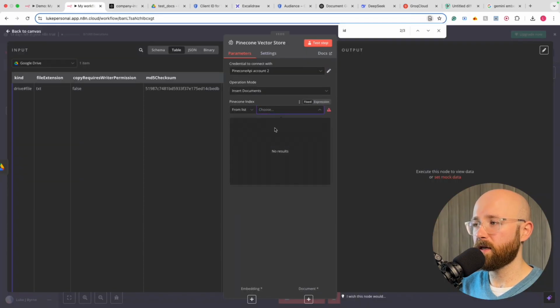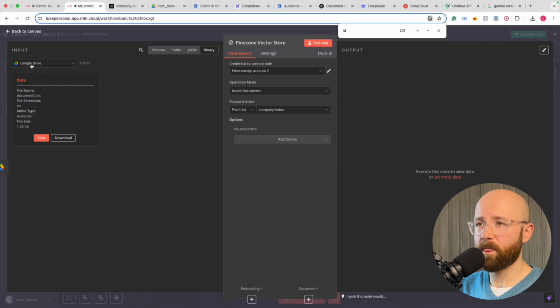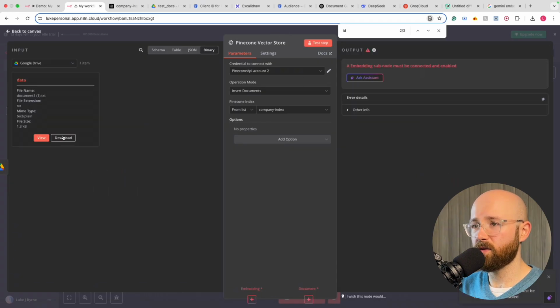Back here, let's click on it again. Change this. There we go, company index. Boom, there we go. So we can see this here. Google Drive, we have that there. We could test this step by clicking test step, and we'll see what it does. So executing previous nodes, blah, blah, blah. Right, output: embedding subnode must be connected and enabled.